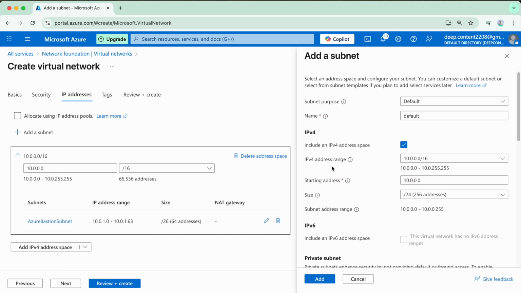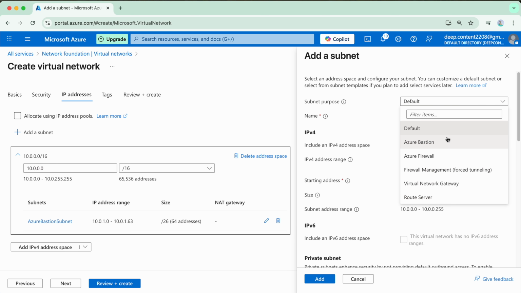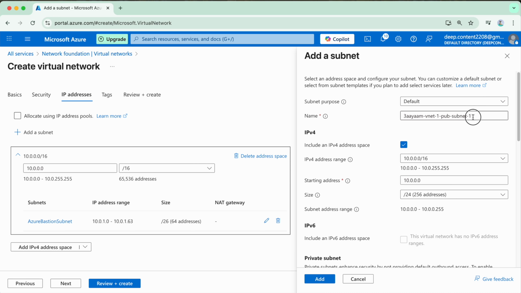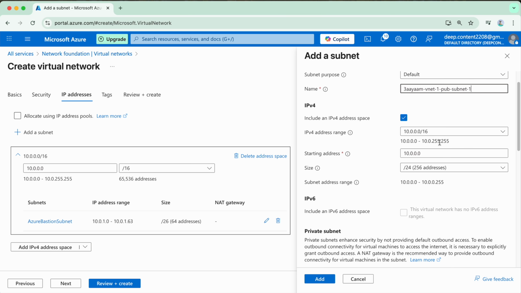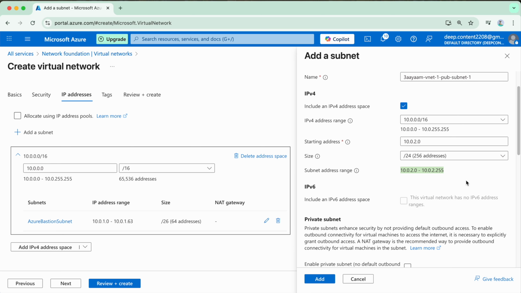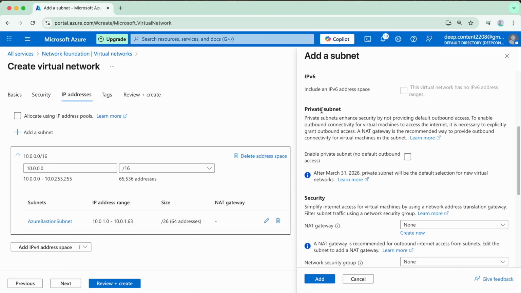So let me add two subnets. One would be a public subnet and the other one would be the private subnet. In subnet purpose, you can mention what it should be. You can keep it as default. This would be the name of the subnet and this is the IPv4 address range of the VNet. And here you can mention the IPv4 address for the public subnet. So let's provide the public subnet address with 10.0.2.0/24. This is the CIDR range. And it will also tell you the subnet address range. This is what we are getting. If you scroll down, it will ask you whether I want it to be a private subnet or a public subnet.